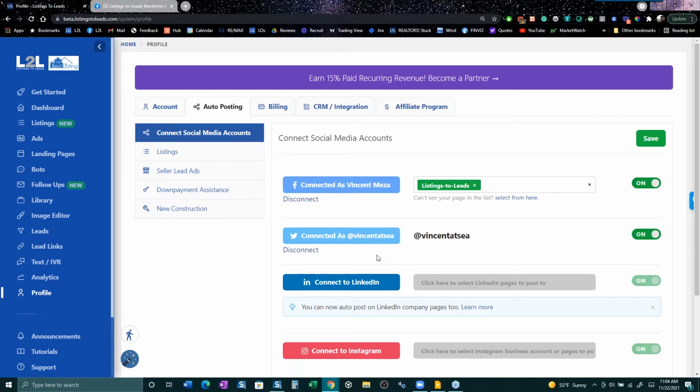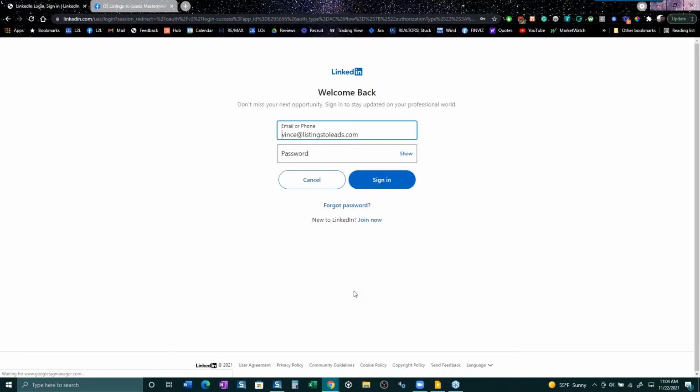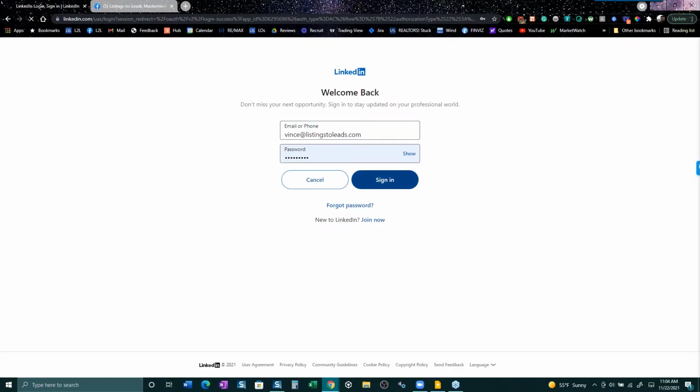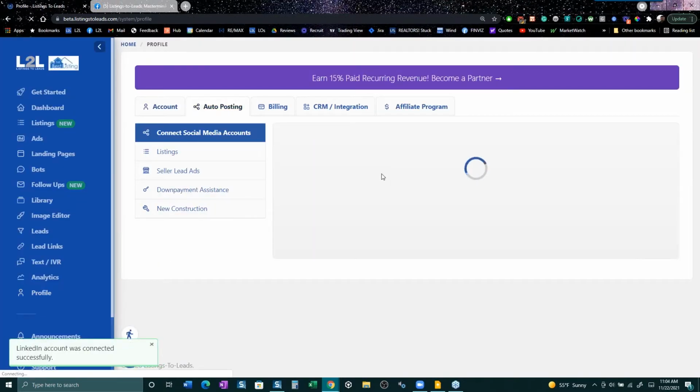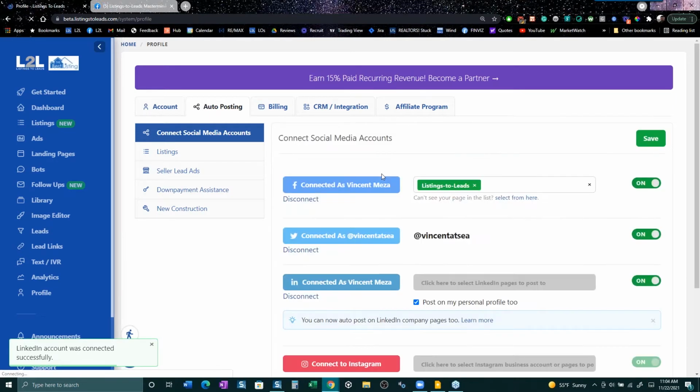When you do that, like I'm going to click here on LinkedIn, somehow it got disconnected. When I do that, you just sign in, it does a connection in the background, and then it brings you right back to Listings to Leads, okay? And you can also connect Instagram.